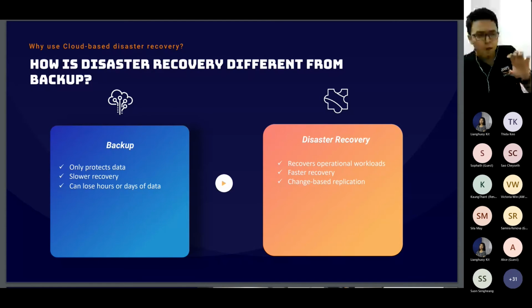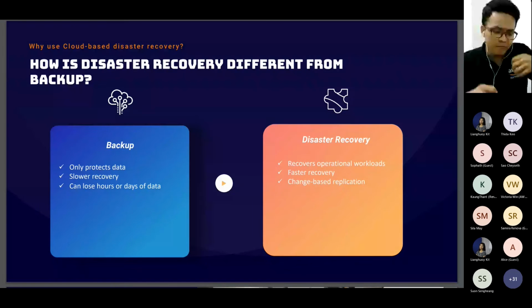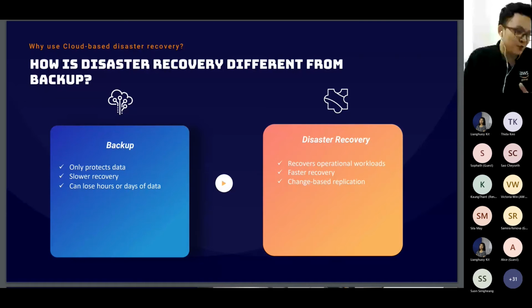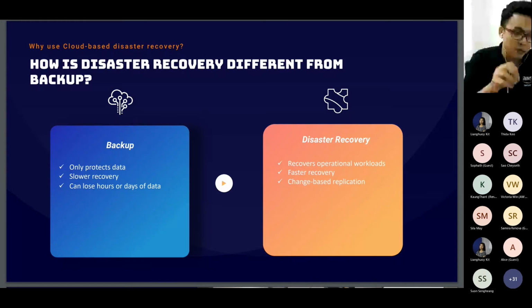Okay, hold on. What is the difference between backup and disaster recovery? Let's think about it. Backup is a backup solution, not disaster recovery. Those two are really different. Backup is only used to protect data.